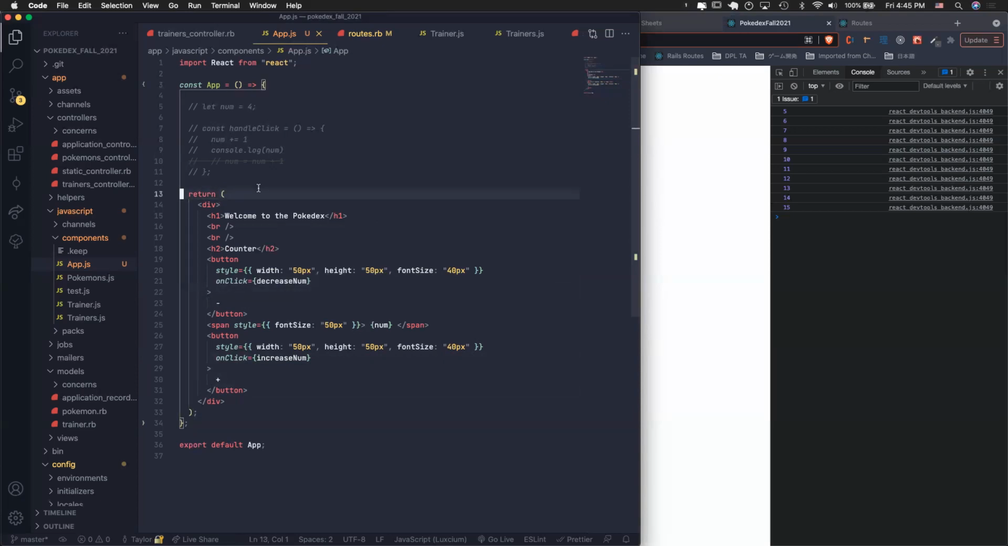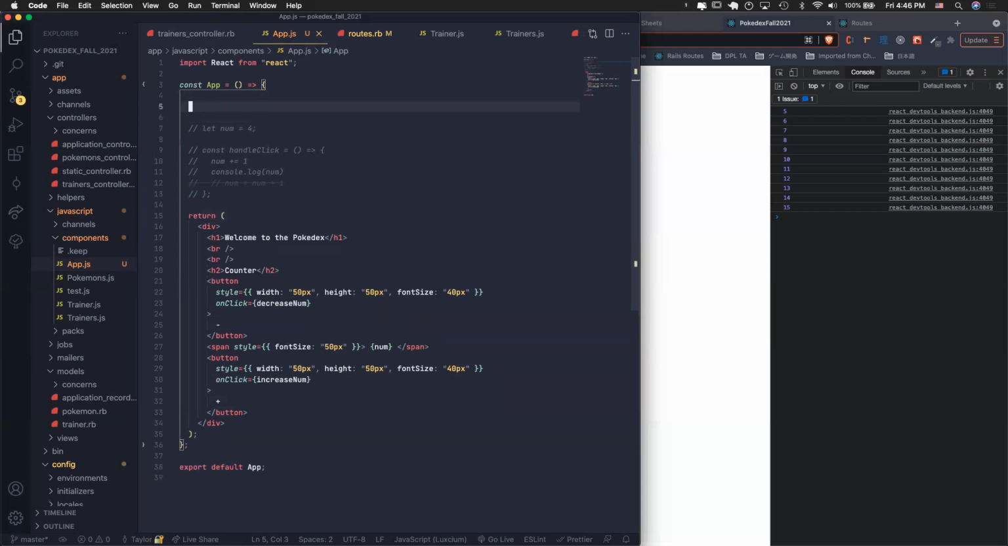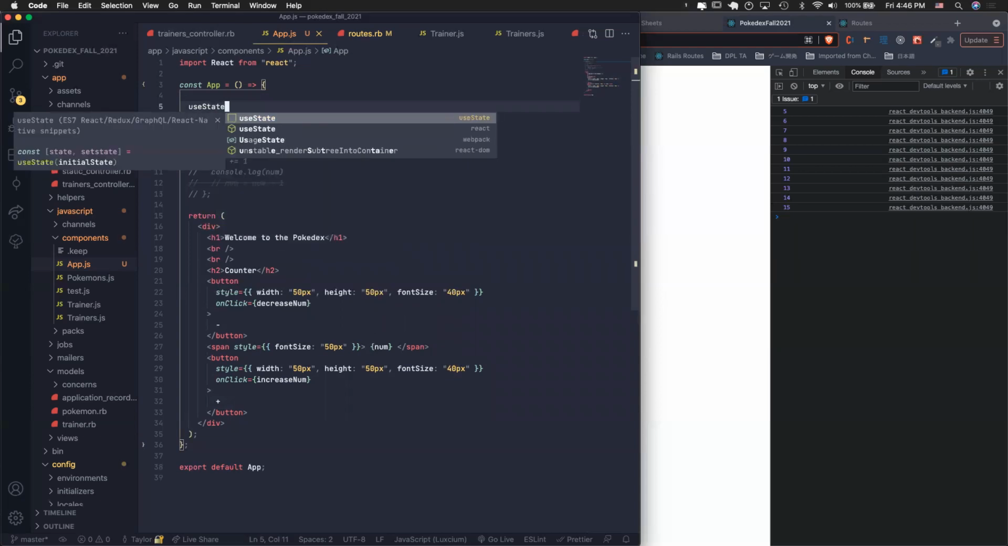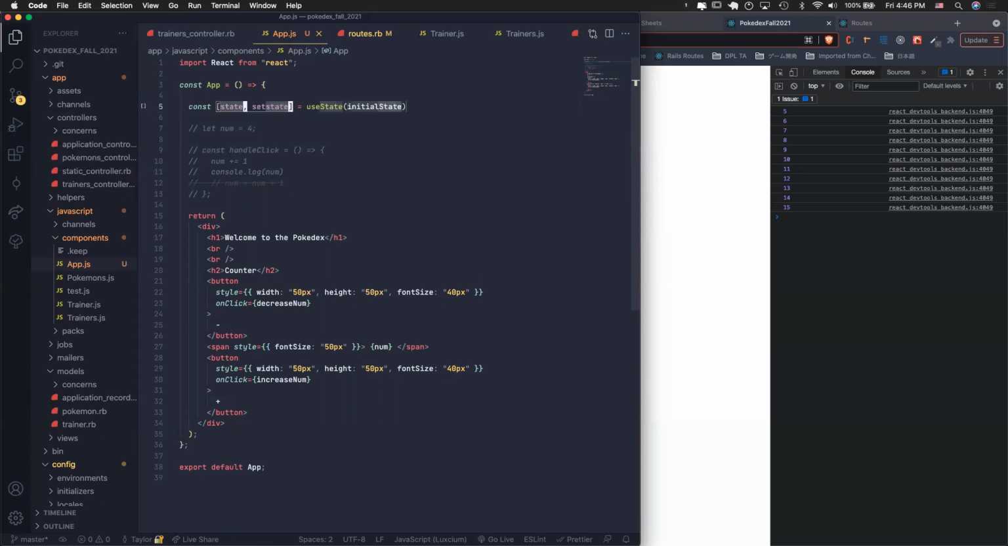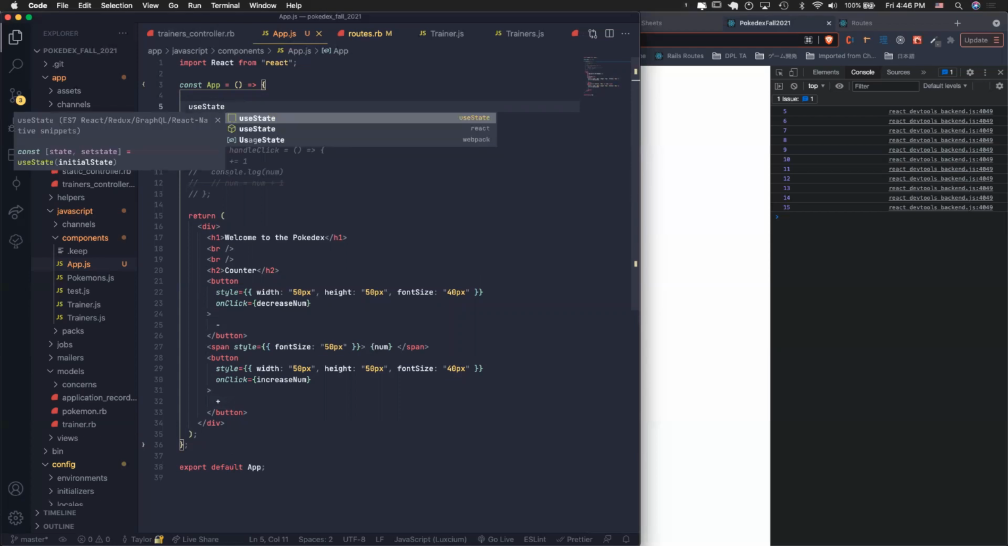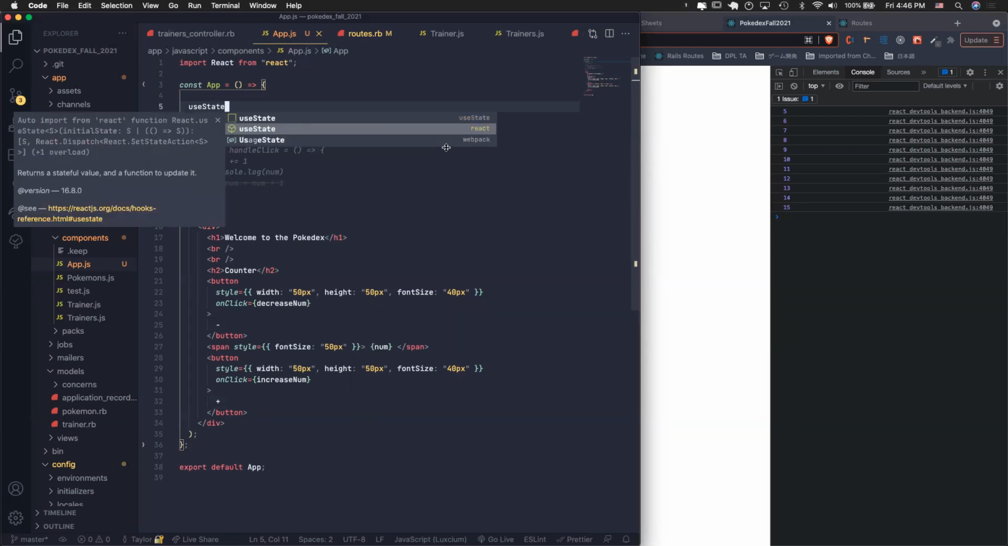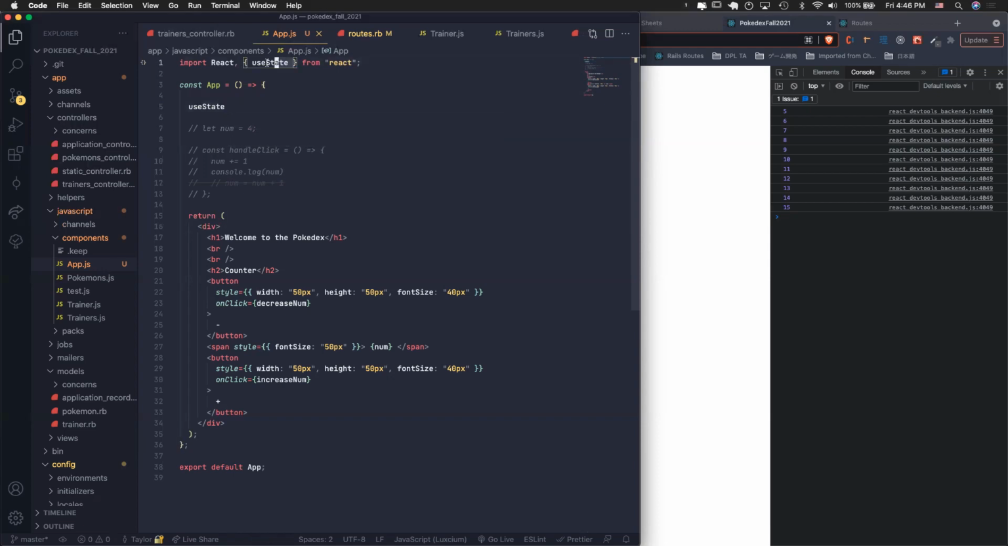So when we use useState, there's kind of a convention to set it up correctly. We're going to call useState usually at the top of our React app, or our React component. So in this component here, we're going to create some state. I'm going to type out useState. It's going to auto-populate right here. I want the one with the cube, and I can hit tab now, and it's going to auto-import it for me. So I don't have to manually type that out.